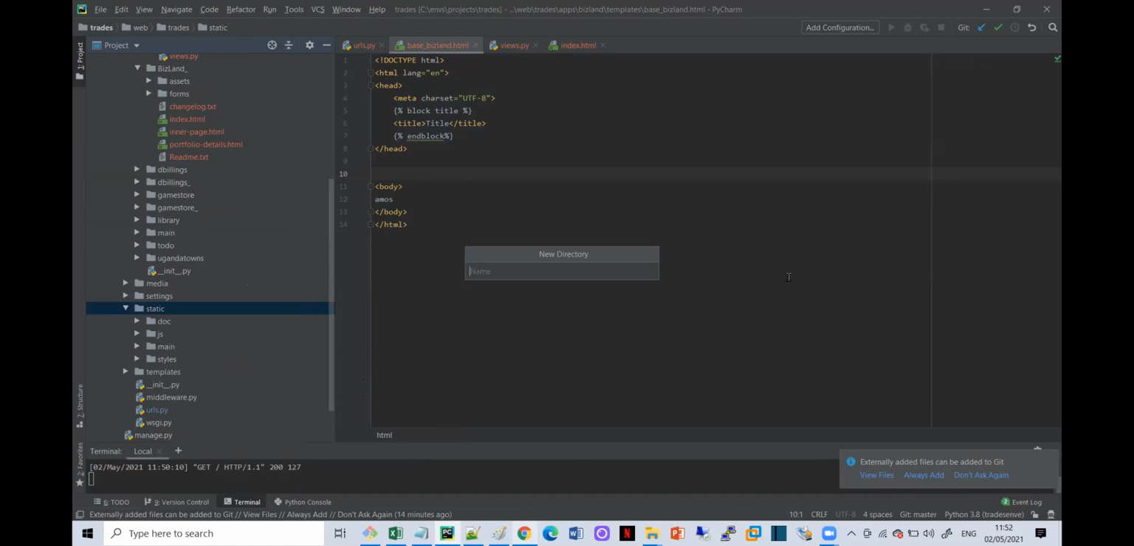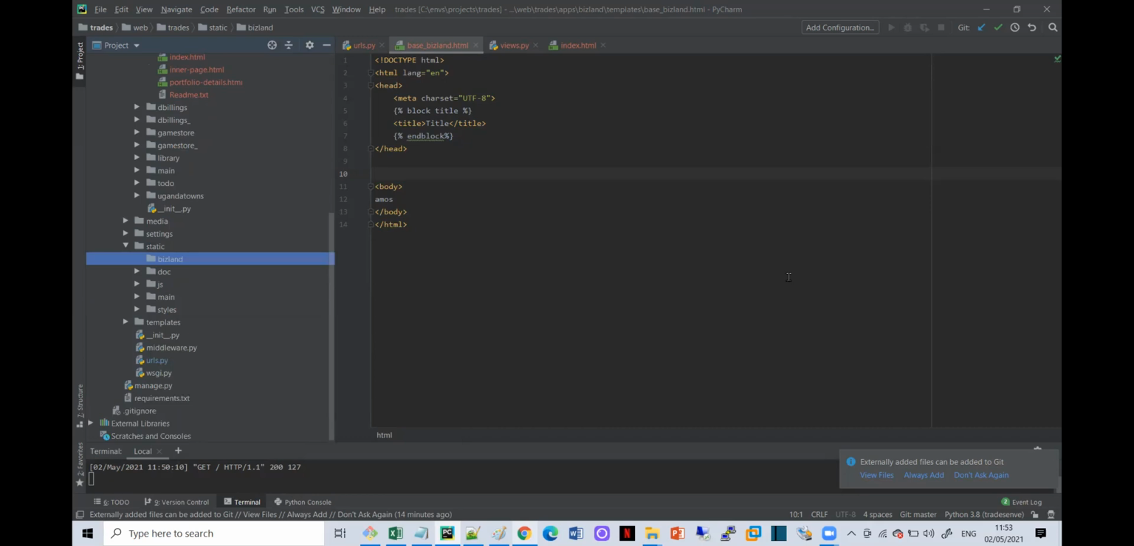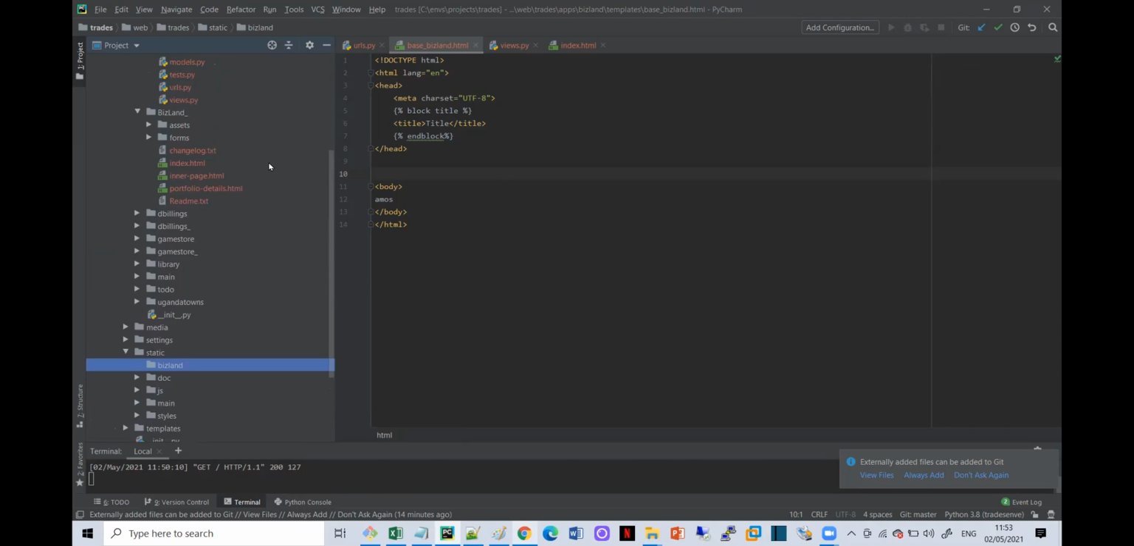And I can call it Bizlad. So that means all the stuff that I need in the static will be there. Nobody will bother me. I don't mix them up with the other styles, JavaScript, of any other applications. And I can have several applications doing totally different things, using different types of Bootstrap and JavaScript versions. This one is clean.